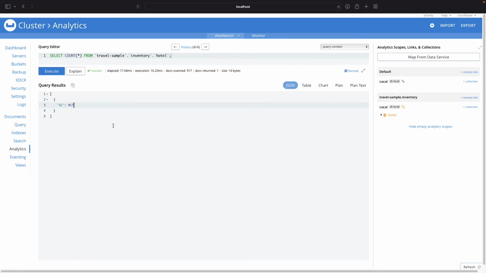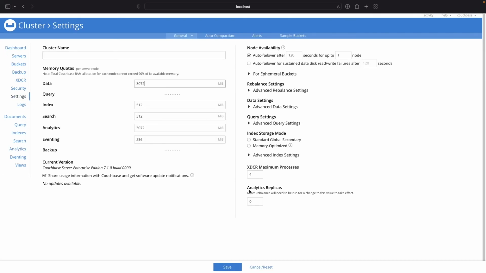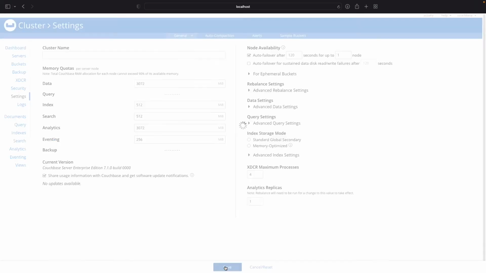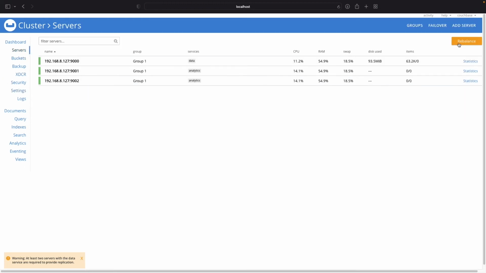Now let's try enabling high availability for the analytics service. We do that by setting the analytics replicas to at least 1. This means the data stored on each analytics node will have at least 1 replica on some other analytics node in the cluster. For this setting to take effect, we need to do a one-time rebalance.